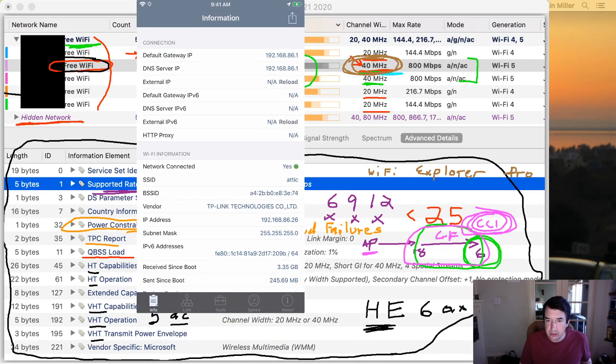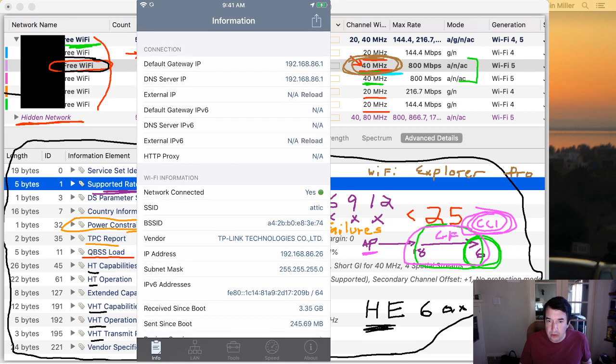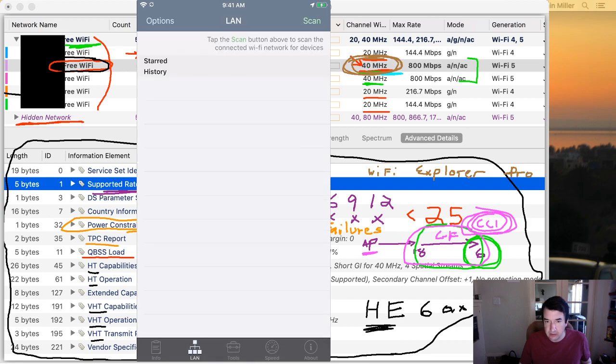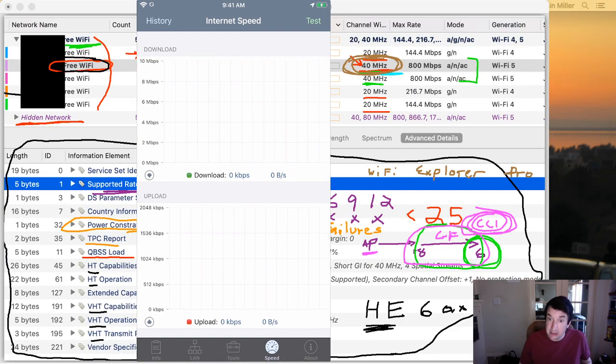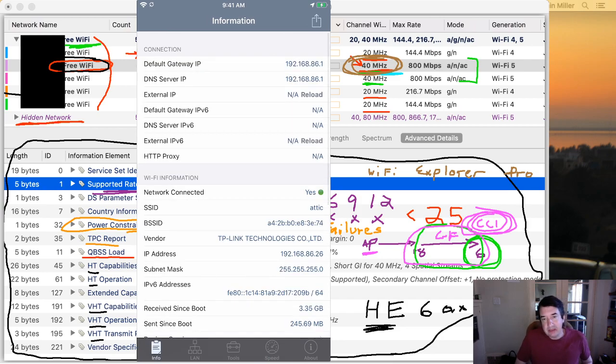So at the bottom of the screen, you can see I'm in the info screen of Network Analyzer. Notice there's all these other little features that you have. Little speed test feature with Network Analyzer. The speed test feature is only in the commercial version of Network Analyzer, but the info screen is in the free version.